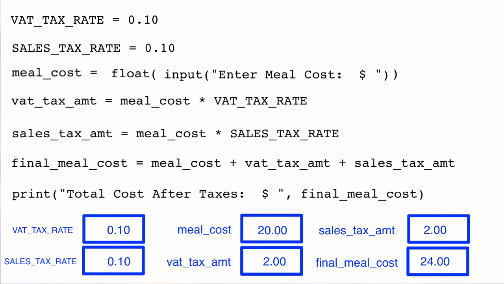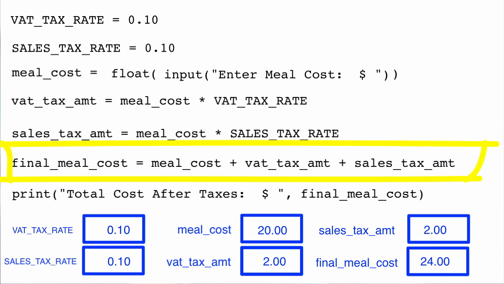That way, for instance, if our client who wanted us to write this program later said, you know what, I want you to output all the information, it's very easy to change the program and do that because we've already saved those values. Finally, you can see where calculating the final meal cost becomes very straightforward and what we call self-documenting. You can actually read the values where it says meal cost plus the VAT tax amount plus the sales tax amount. So it's very clear to see what happened.